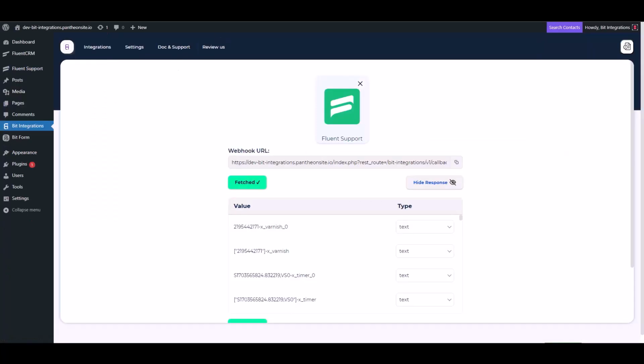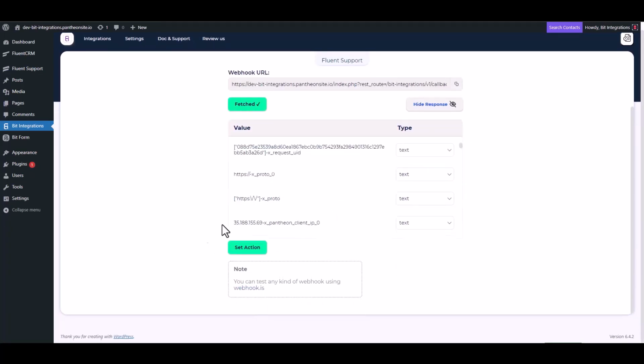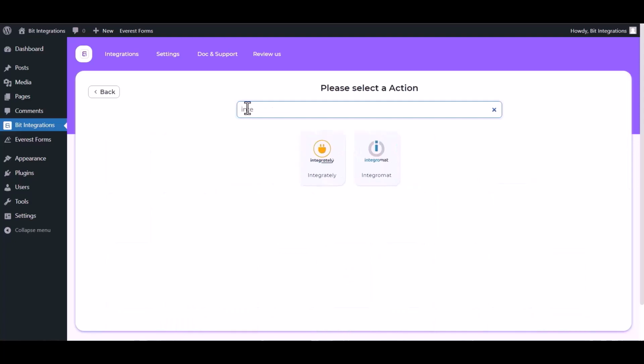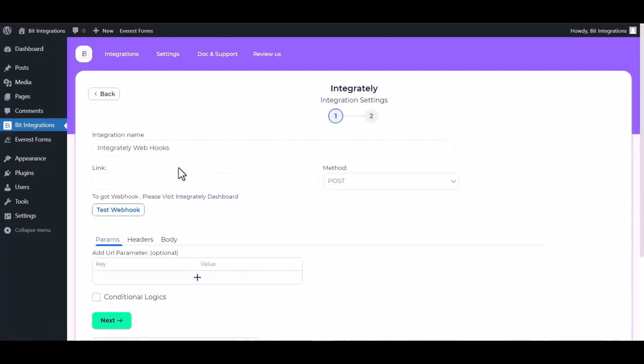Here you can see the data has been fetched successfully. Set action. Search and select actions. Integrately. Give here the webhook link. So visit Integrately dashboard.